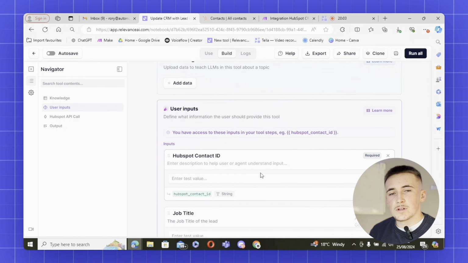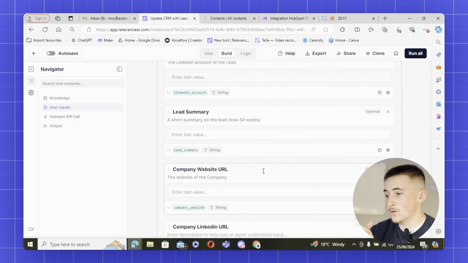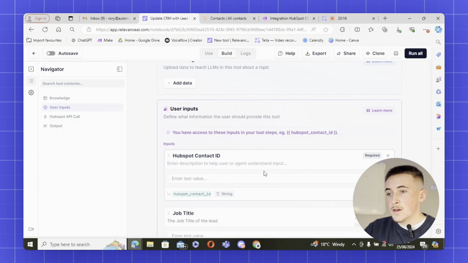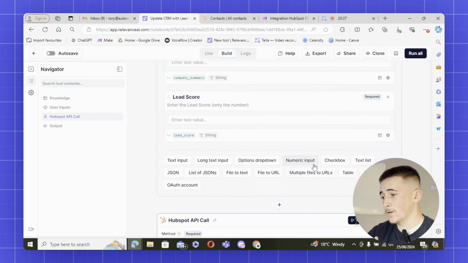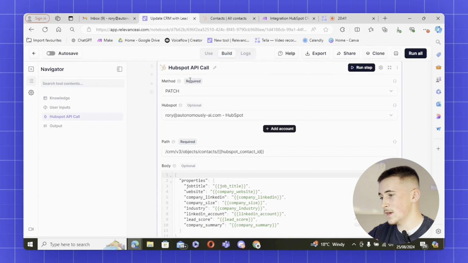And that's because for this tool to run, it needs to have the HubSpot contact ID, otherwise it won't be able to run. But these other variables here, sometimes it can't collect them, so we've put them as optional, because if it's required and it can't collect, for instance, the website URL for whatever reason, then we don't want the whole tool to just not run. So we've put them all as optional and only the HubSpot contact ID as required. And then all we have here is just, we've got the user inputs, and then the only step is a HubSpot API call. And for this, the method is going to be patch.